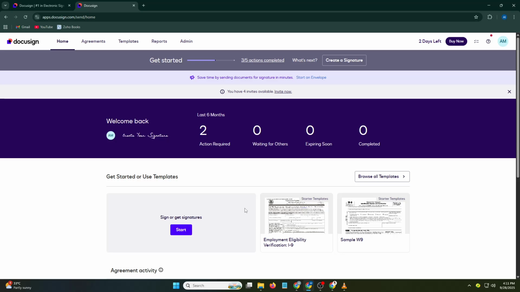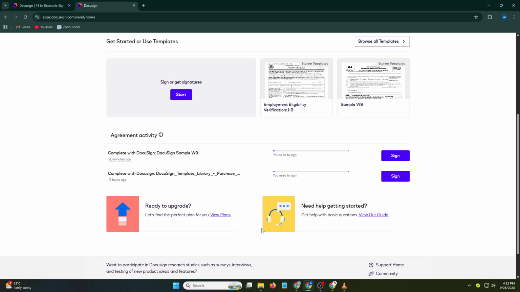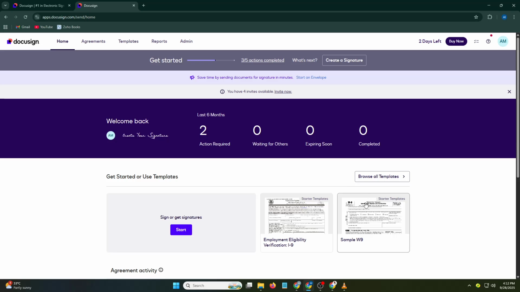Navigate the dashboard. After logging in, you'll land on your Docusign home dashboard. This is your main workspace. From here, you can see your existing documents and templates.